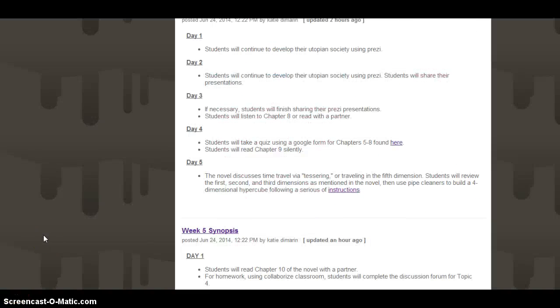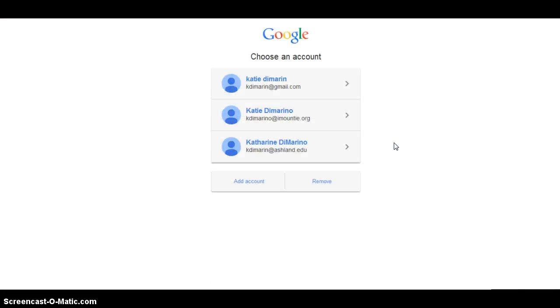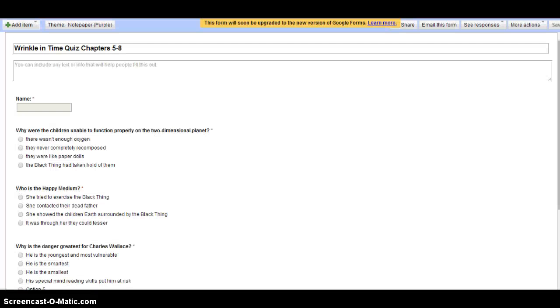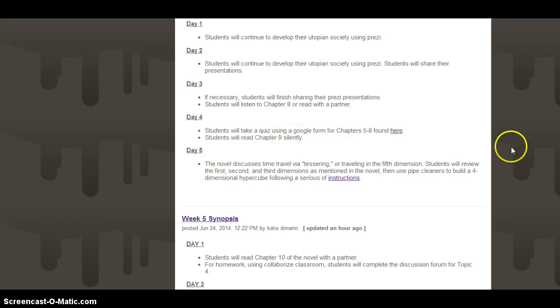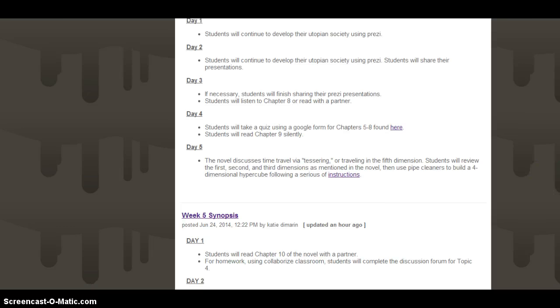Week 4, continuing on with the reading and the discussion posts, and here's the second Google quiz that the students would be required to take. Students will log in and have access to the second Google quiz. Moving right along, the last cross-curricular connection during this week will be students building a 4-dimensional hypercube out of pipe cleaners. It's a math connection having to do with the different dimensions discussed within the novel.